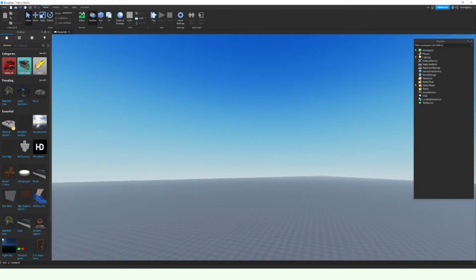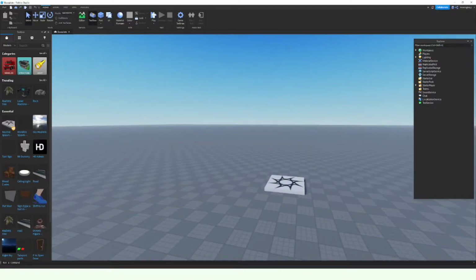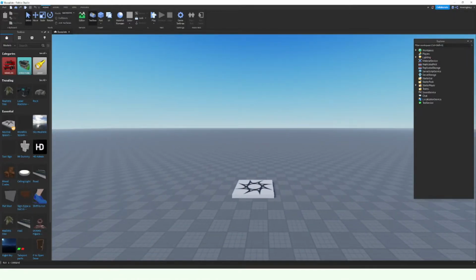As you can see, I'm in Roblox Studio, and you're probably asking why I'm in Roblox Studio, considering usually you don't actually make GFX in Roblox Studio. And the answer is, I am going to be making a pet game icon.